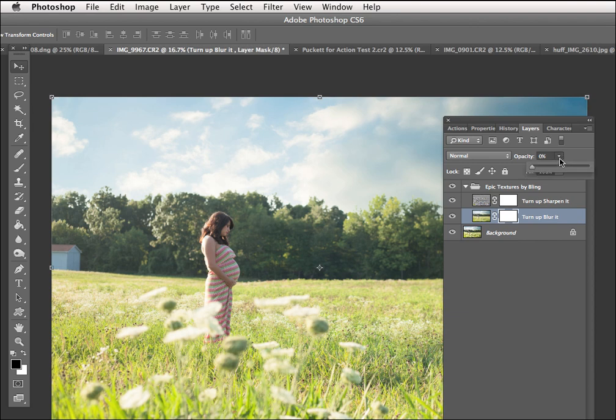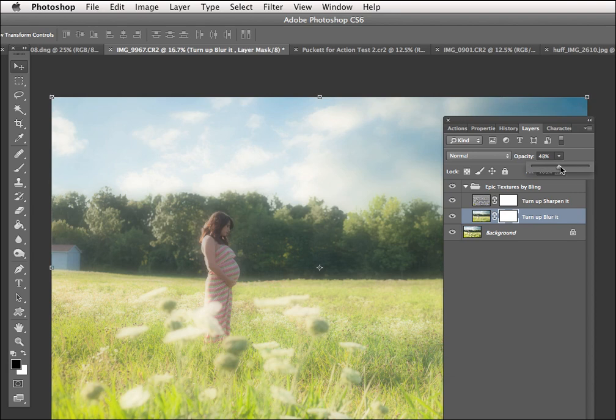So I'm going to adjust the opacity in this layer. You'll notice that this is going to add a soft blur to the entire image. What I want to do is give your clouds the same amount of bokeh as the trees, and by adding this blur you're going to be able to achieve that.